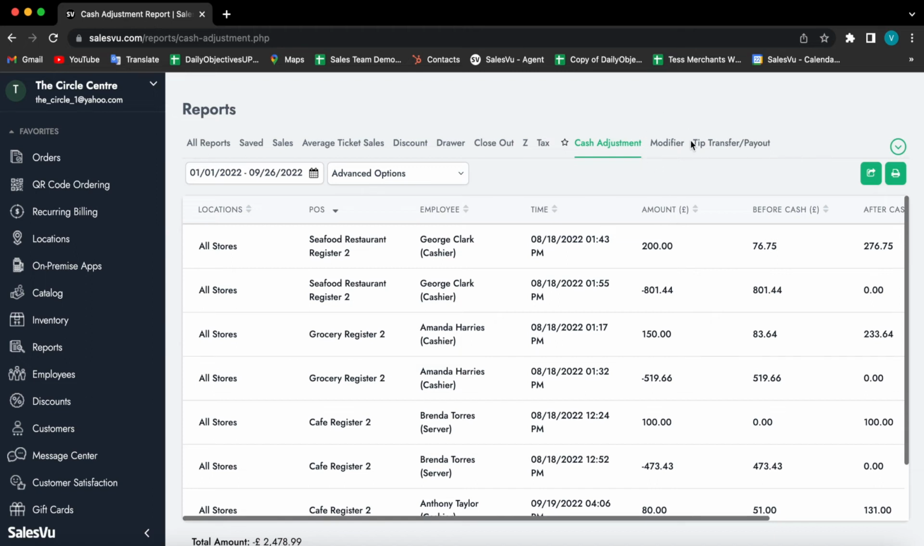If you utilize modifiers under your menu, you can totally see reports for the modifiers, and also, if this is something that you're utilizing, the tip transfer and then the payout report. Now, a couple of other things under reports will be inside the inventory module. So again, what I'm going to do here is simply go to the left side menu and click under inventory.